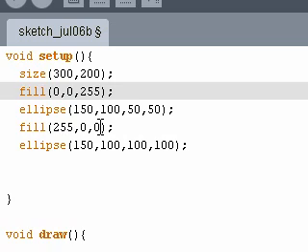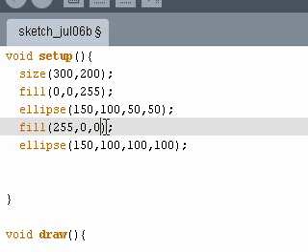To do that, inside the fill function you just add one more number. And that number represents how transparent you want your shape to be. If you put in 0, it's completely transparent. If you put in 255, you won't be able to see through it at all. So let's try 0.